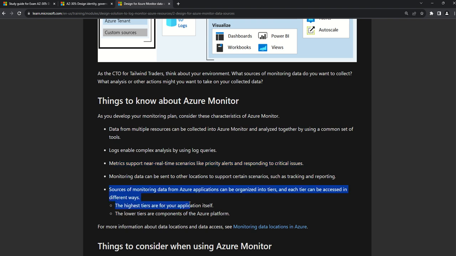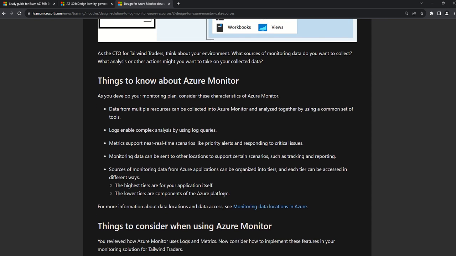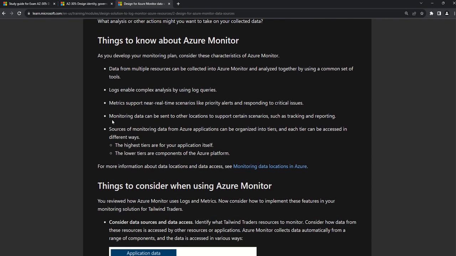Sources of monitoring data from Azure applications can be organized into tiers, and each tier can be accessed in different ways. The highest tier is for the application itself. The lowest tiers are components of the Azure platform. It's kind of hierarchical: depending upon the hierarchy you can access the data. If you want to drill down into a single component, you can also see the lower tier.